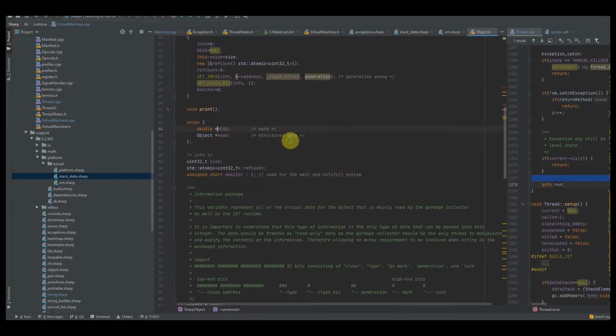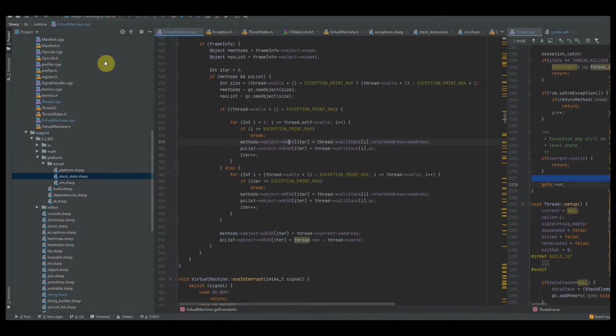So for methods, we just set head, which is the numeric value at whatever the iter is, and iter is going to be this value plus plus. We use iter because it starts at 0 and I starts at 1. Then we say thread at call stack at I, and we get the return address, and then we access the address here. Then we set PC list based on whatever the PC was at that call stack as well.